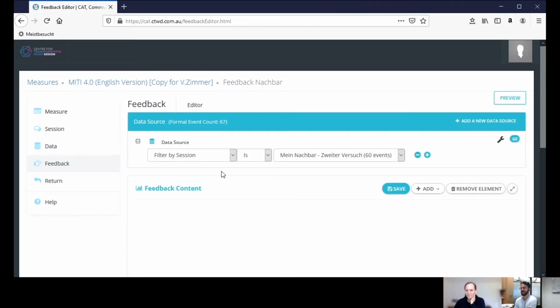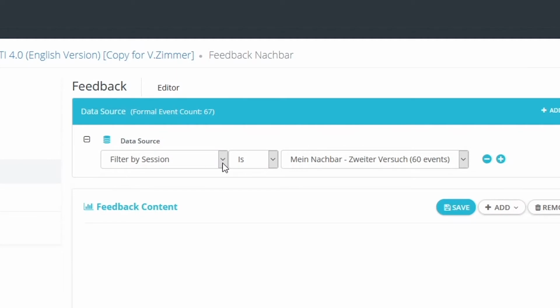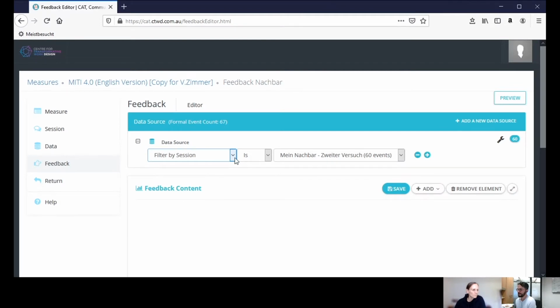What Verena's doing now, she's filtering the data. We are assuming she has hundreds of these files, so she needs to make sure that the system knows which ones she wants to look at. She's filtering by sessions because she was a diligent coder and she's entered all the different names of the sessions. But there are other options as well. So filter by session, and then I can choose the session I want to create the feedback for. We can see that she has logged 60 events, so she's logged 60 behaviors.